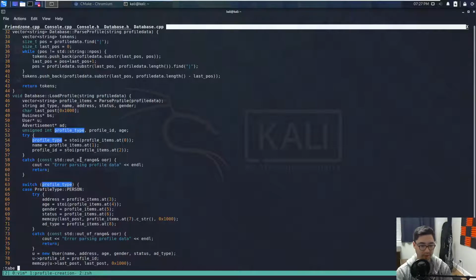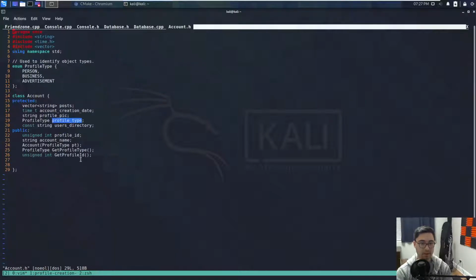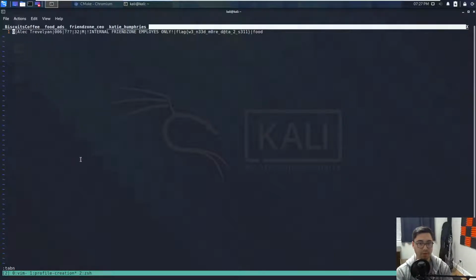If we look at profile type in account.h, we see that this application only supports 3 types of profiles: person, business, advertisement. The default behavior of an enum in C++ is that it starts at 0. So person would be 0, business would be 1, and advertisement would be 2. And that's why when we go here, this is a user profile, so its ID is 0.